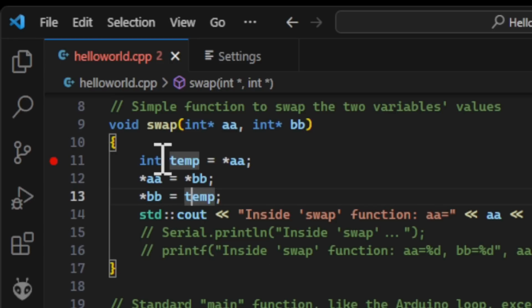Now temp is just a standard integer. It's not a pointer or anything. It's just a standard value, yeah, because we've declared it here. And that's what we're saying.